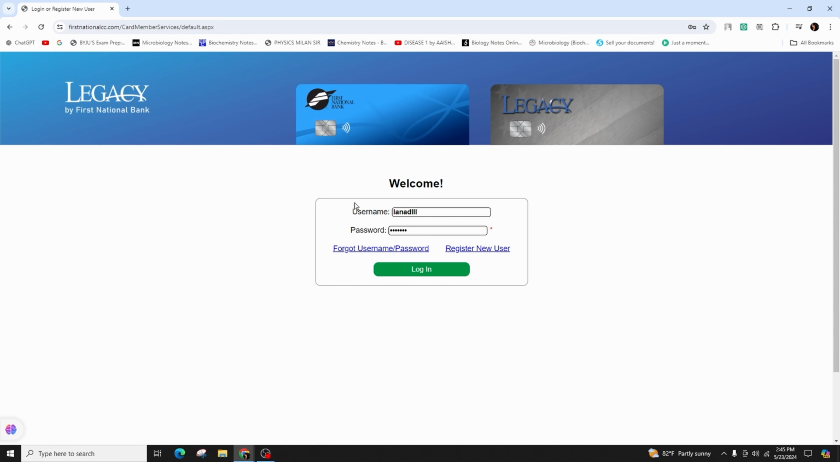After you have entered the correct form of your user ID and your password, you can simply click on the login button that is highlighted in green color in order to successfully log into your account. So that's how you can access your Legacy credit card online account.